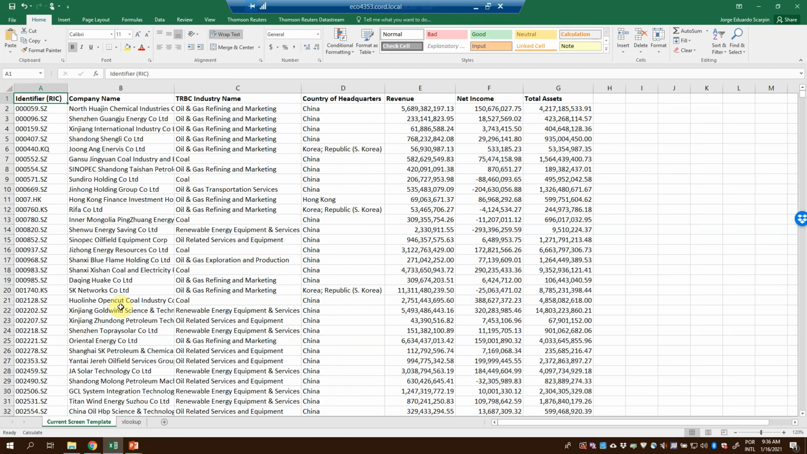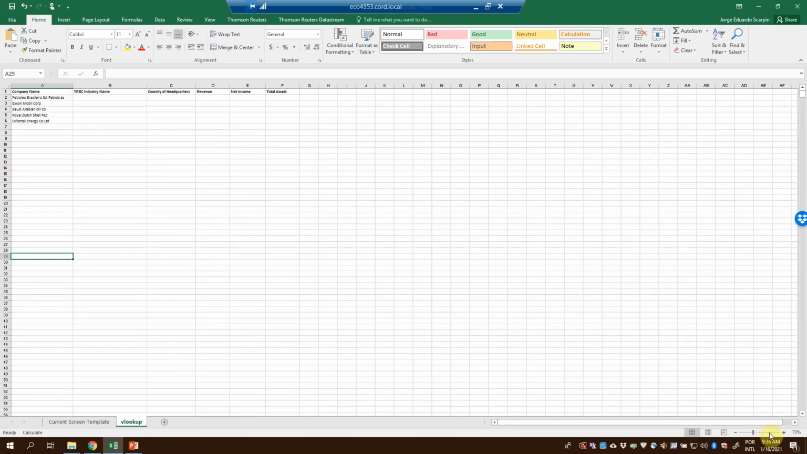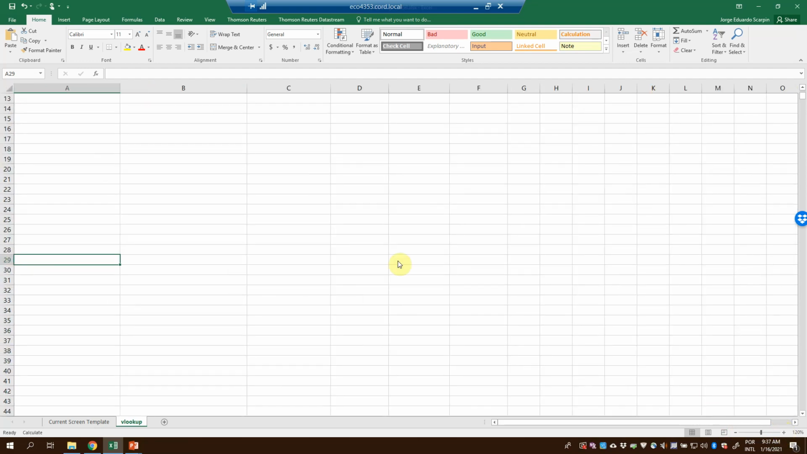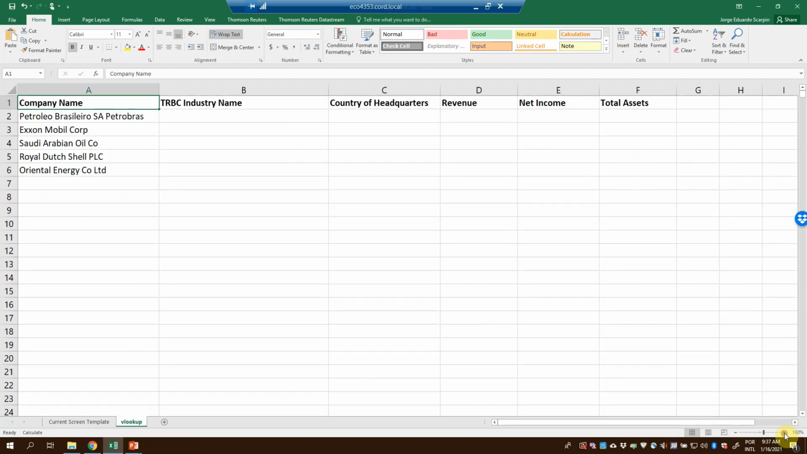But I don't want all of these companies. I want to check only 5 companies. Zoom in, not zoom out. I want the data of only these 5 companies: Petróleo Brasileiro, Petrobras, from my home country, Brazil, ExxonMobil, Saudi Arabian Oil, Royal Dutch Shell, and Oriental Energy Company. And I want to know their industry name, country, revenue, net income, and total assets.